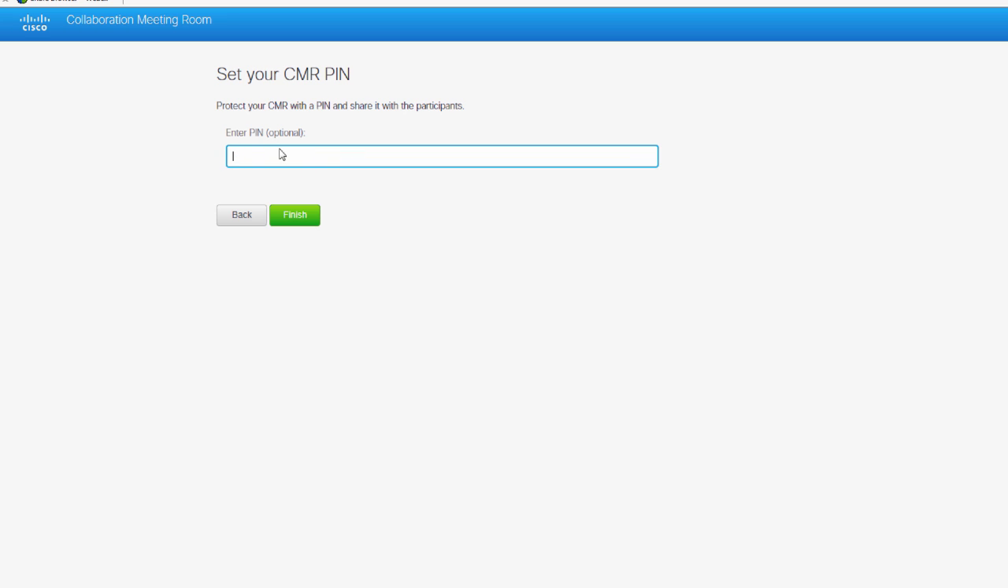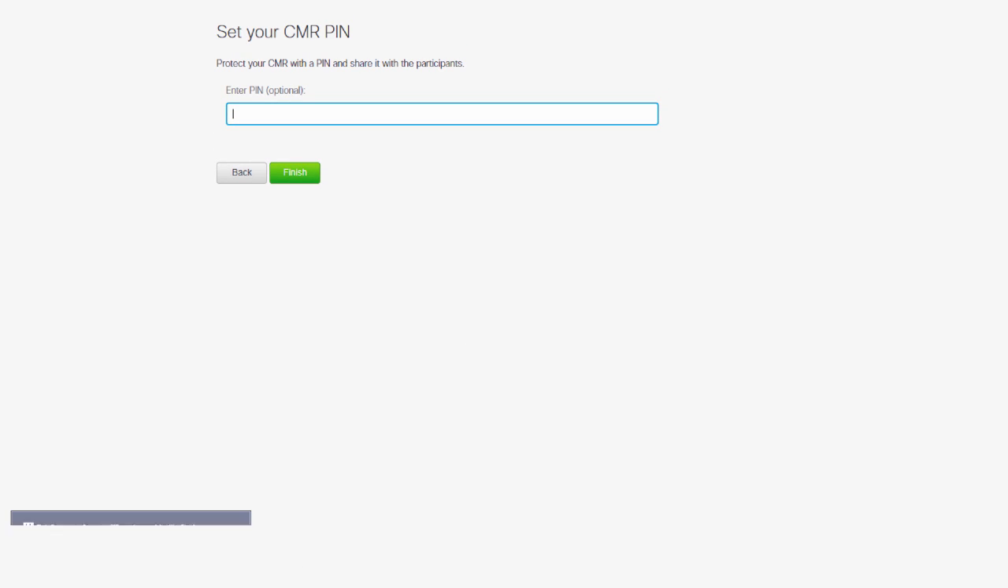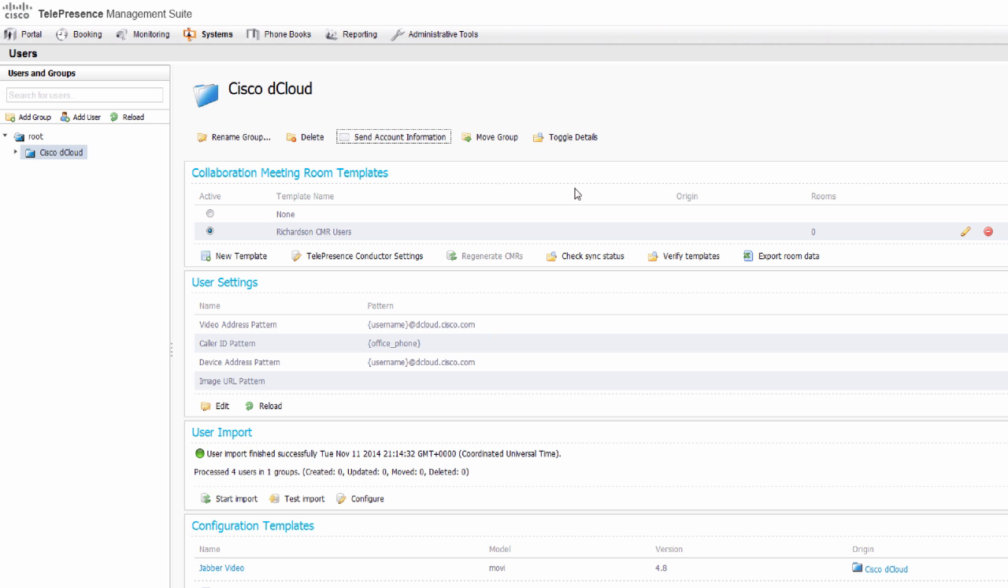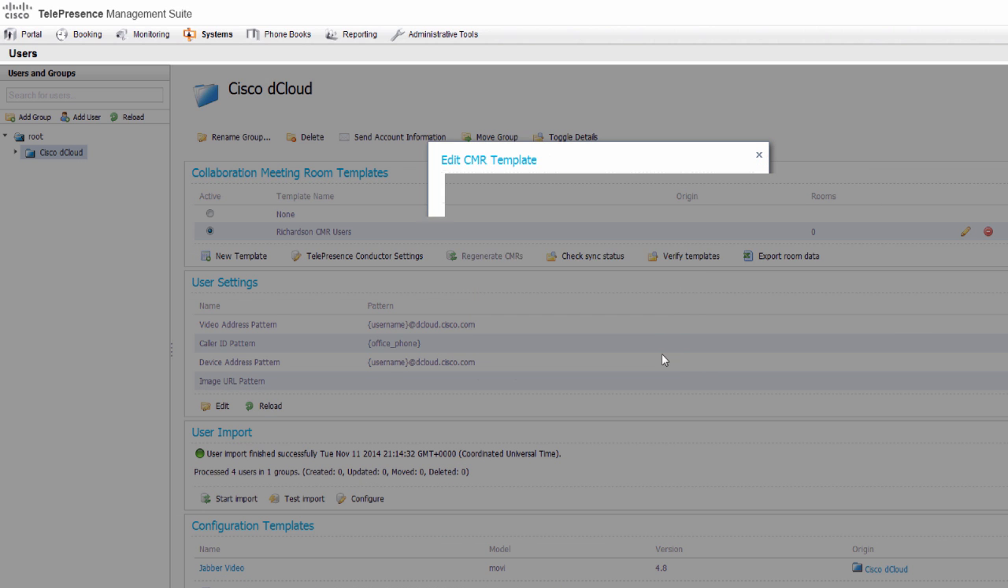Alright, set your CMR pin. Now this is optional right here, but we did have a chance earlier on in TMS to make this mandatory. So let's go back to TMS and see where that actually is. So back on this page here where we were setting up this template, we can go ahead and go back in here and click this pencil and hit Edit.